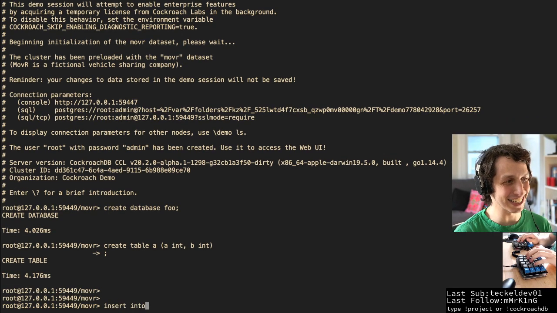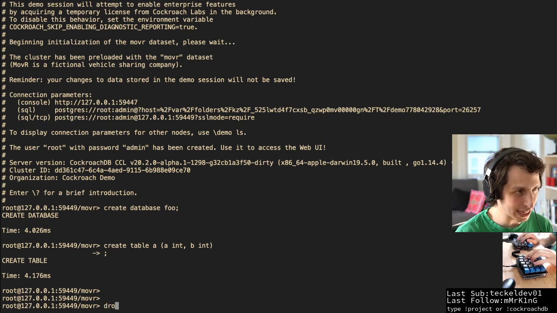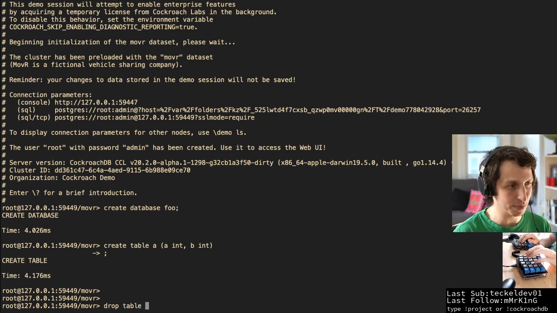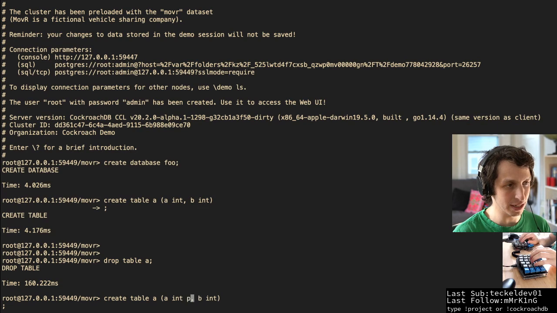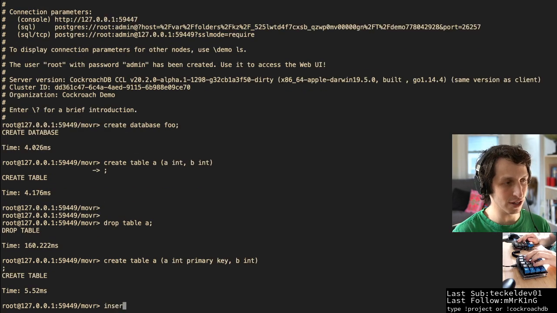So let's insert some data into this table though. Actually, wait, hold on. Before I do that, I need to actually give it a primary key. So I'm going to drop the table. I'll recreate it with a primary key, like so. I'm going to insert a bunch of data into it.